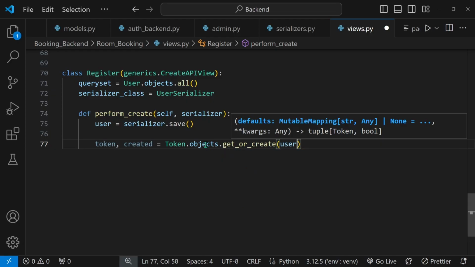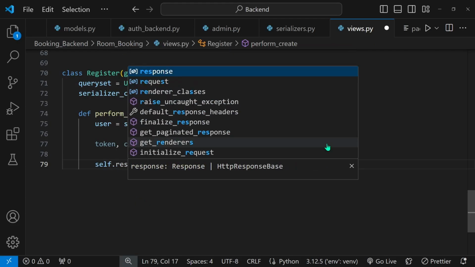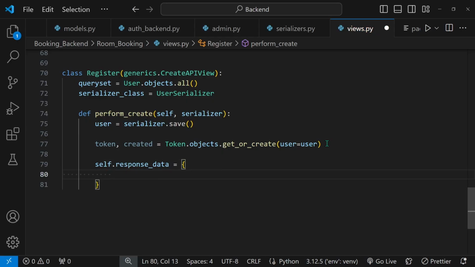And the user is going to be the user that was created. Basically, this is the default functionality over here. But if that default functionality succeeds, we create a token for the user, and we have to return some data. So I'll return self.response data, and it will be a simple object. It will have a user inside it with the ID, for example, ID.